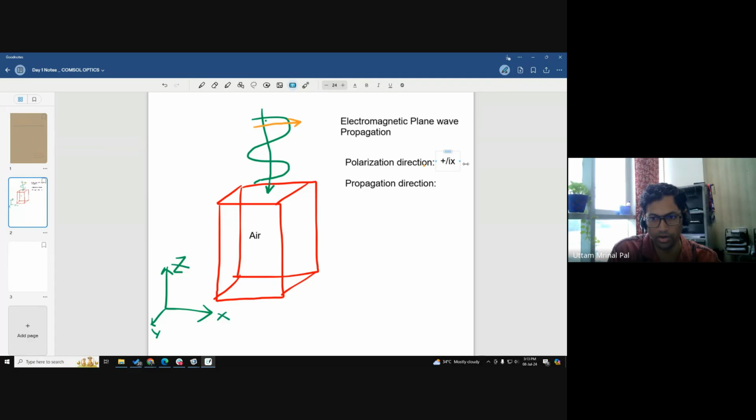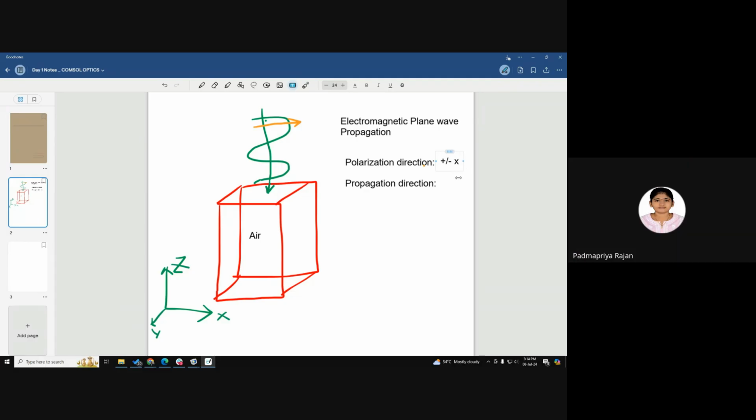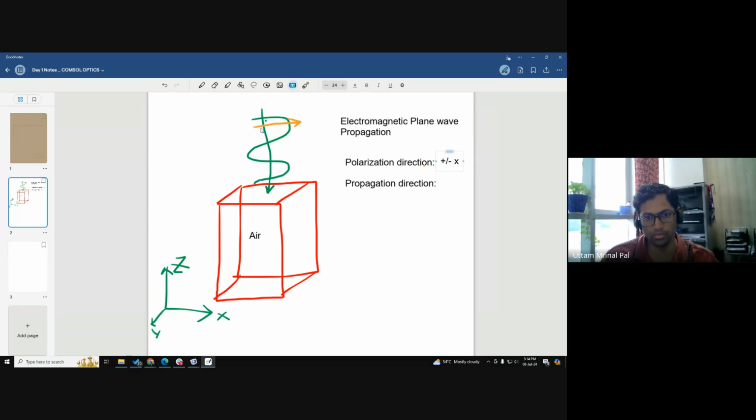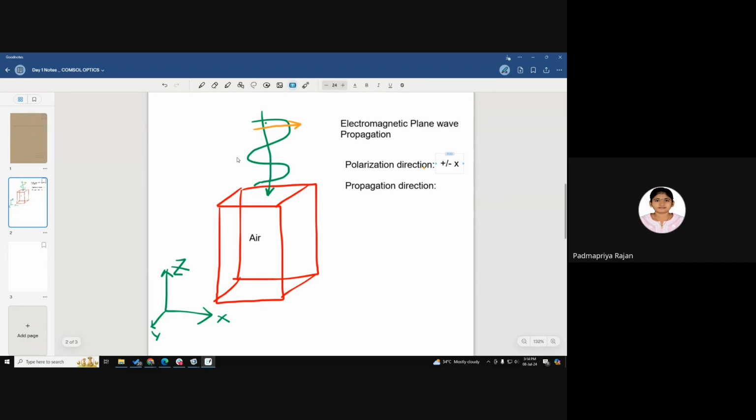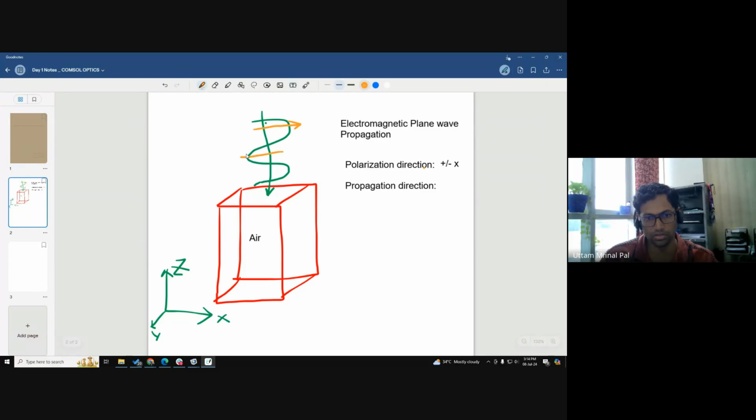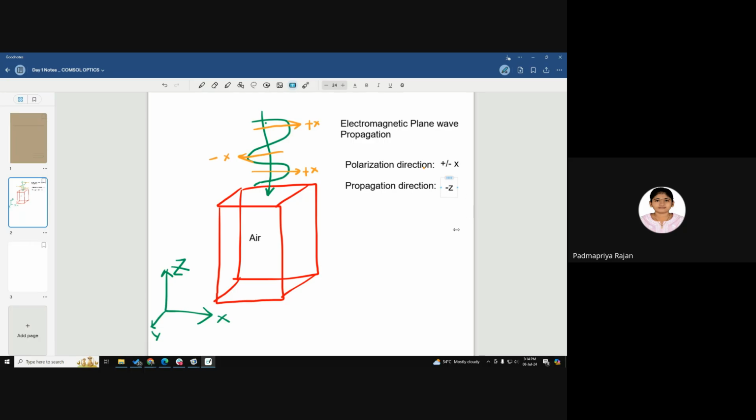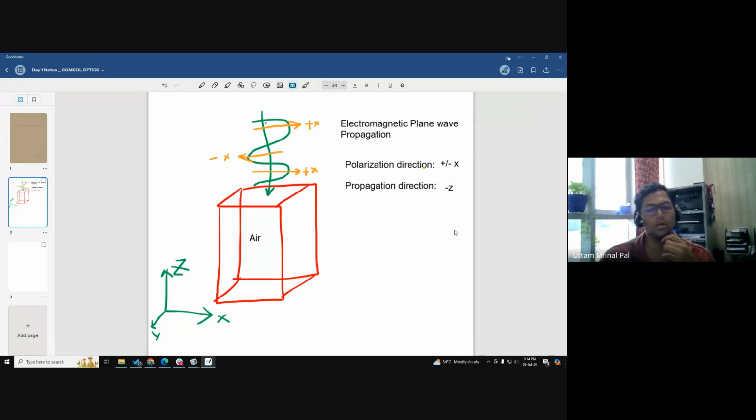So you can write plus or minus x, because you will see that it's actually oscillating in both directions. It will first oscillate in the positive x direction, then in the minus x direction, and then again move towards plus x. So eventually it's polarized in the x direction, and its propagation direction is in minus z direction.